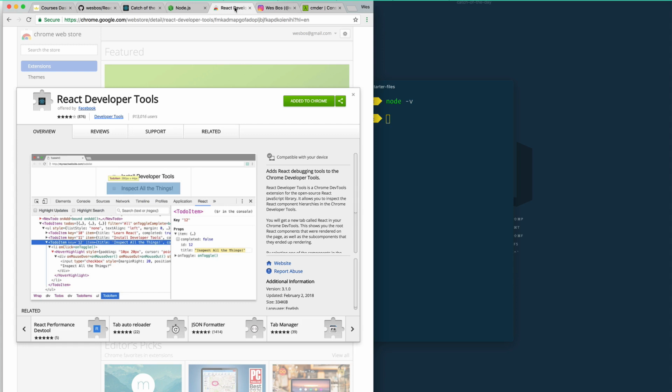Next, what we need is the React Dev Tools for either Chrome or Firefox. All you need to do is search React Dev Tools plus Chrome or plus Firefox and add those to Chrome. The way you can tell if they are working is that you need to go to a website that has React on it.